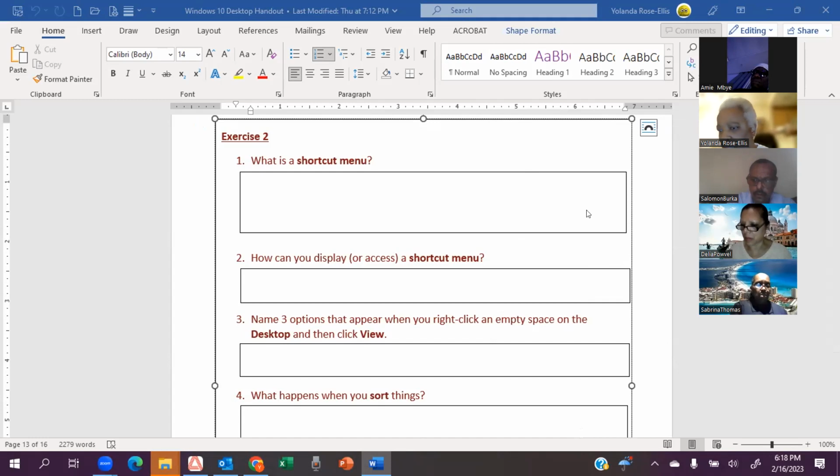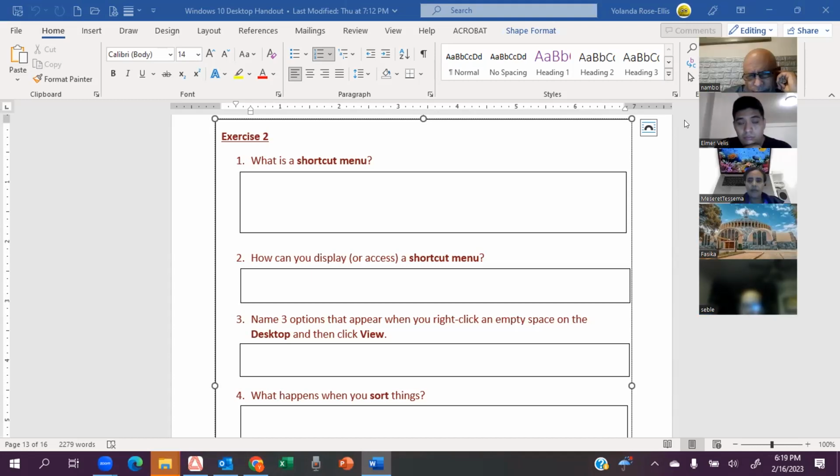Let me get you some help with that. Sabrina, would you be able to do that? Yes, I'll try. How can you display or access a shortcut menu? To access a shortcut menu, right-click in the empty area, click New, then click Shortcut. Okay. Elmer, would you be able to help us with number 2? Yes. How can you display or access a shortcut menu? Just by right-clicking anywhere on a computer.